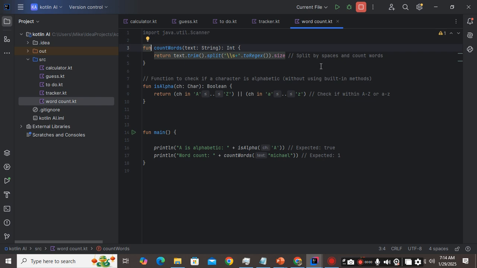So all it will do is, for example, the user will put in a description or a series of words. Then, of course, in the series of words there will be spaces. This text.trim.split will take care of the spaces within the words, and then return the word count.